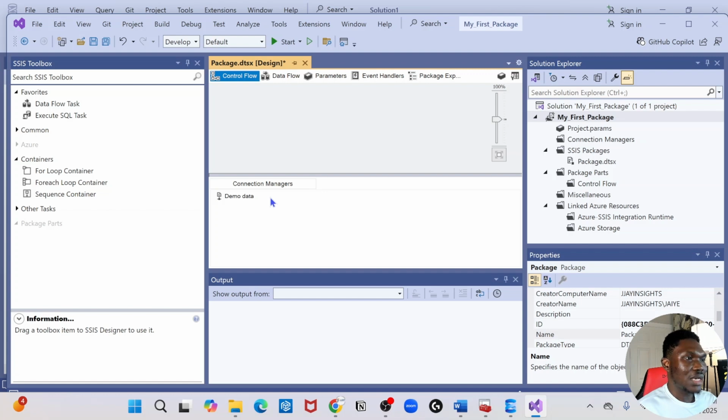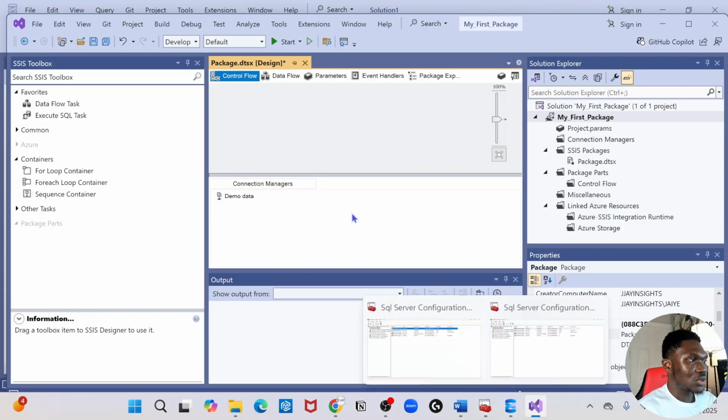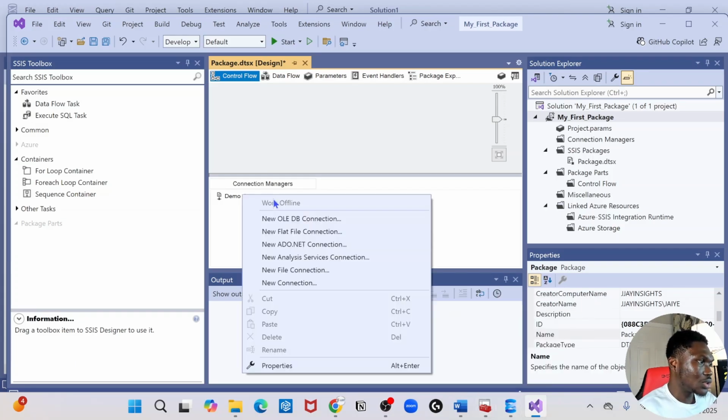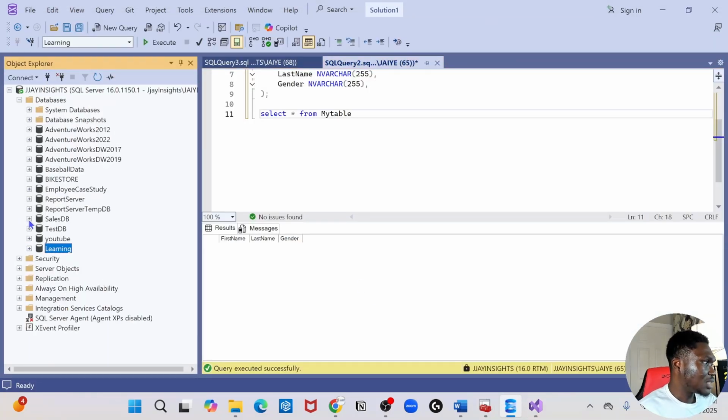The next thing is I then want to connect this SSIS to my SQL Server Management Studio. So the next thing I do is to create a connection. Remember that the database I'm using is this learning database. Yours could be a Benchbox, yours could be any database that you want to use. Just remember this name is called learning.